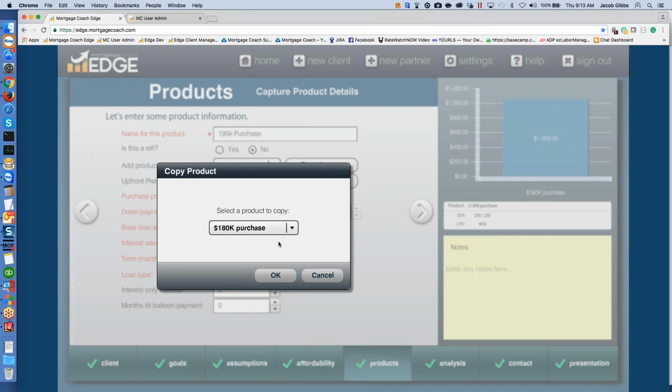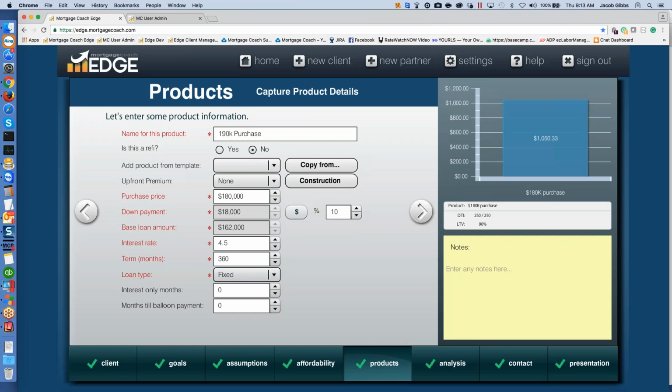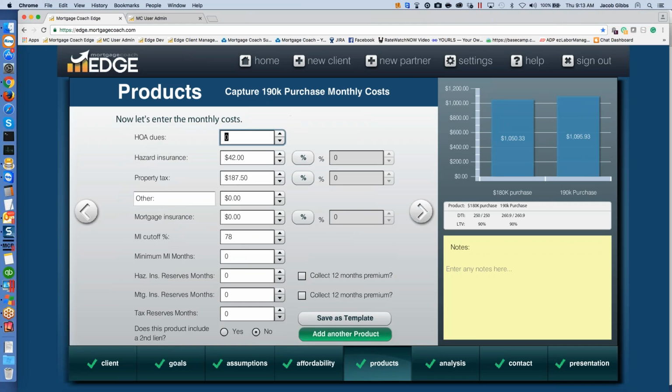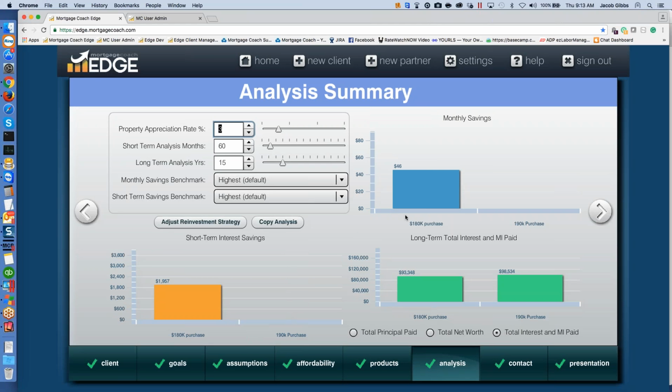I'll copy my original loan product so I don't have to redo the work, and then I'll just change some basics about it. And now that I've got this in there, I've got a valid comparison that I can show off. This is just a simple, here's what it looks like at 180, here's what it looks like at 190. And I want to repurpose this one to be part of my mobile story calls or my mobile story presentations.